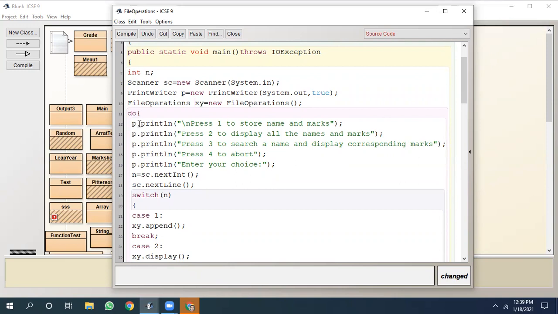Here you will find that we haven't used System.out.println. Instead, just to explain the concept of the PrintWriter class, we have created an object p of the PrintWriter class, and using that, we are invoking the println function. We could have simply written System.out.println, but this is another method of displaying something on the screen.